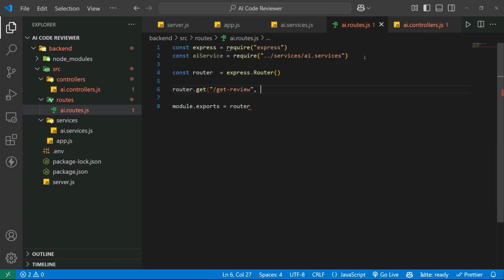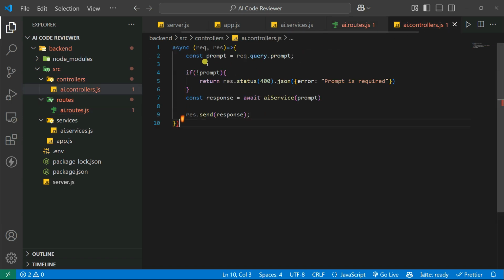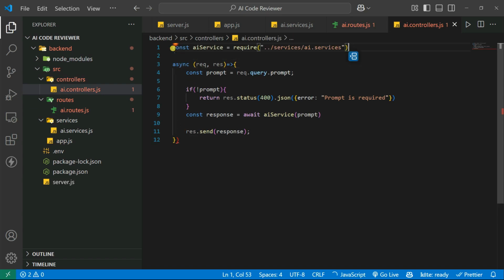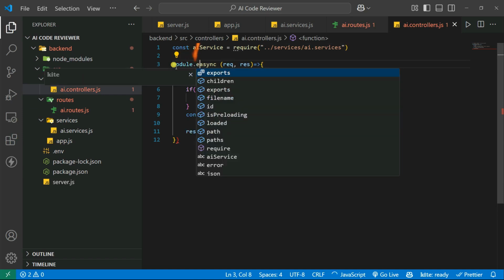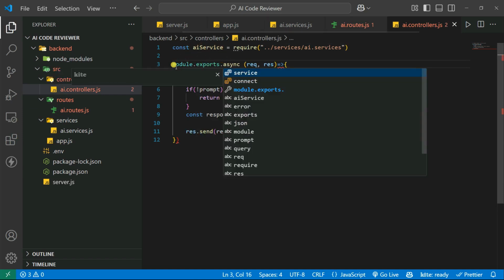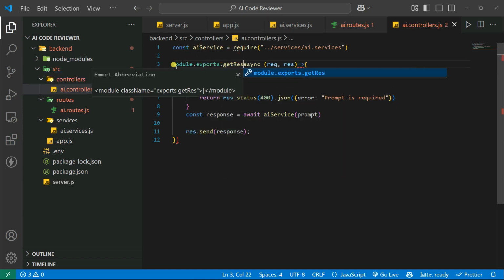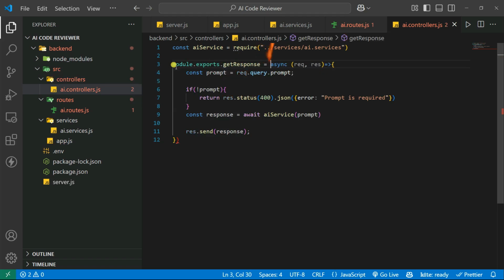As well as you need to also cut this out, because it's not needed here, it's needed over here. So you can simply paste it here, and then you can use module.exports and give it a name. Let's call it getResponse. Okay, so we don't need this. So now this is nothing but our controller. Okay, this is our controller.